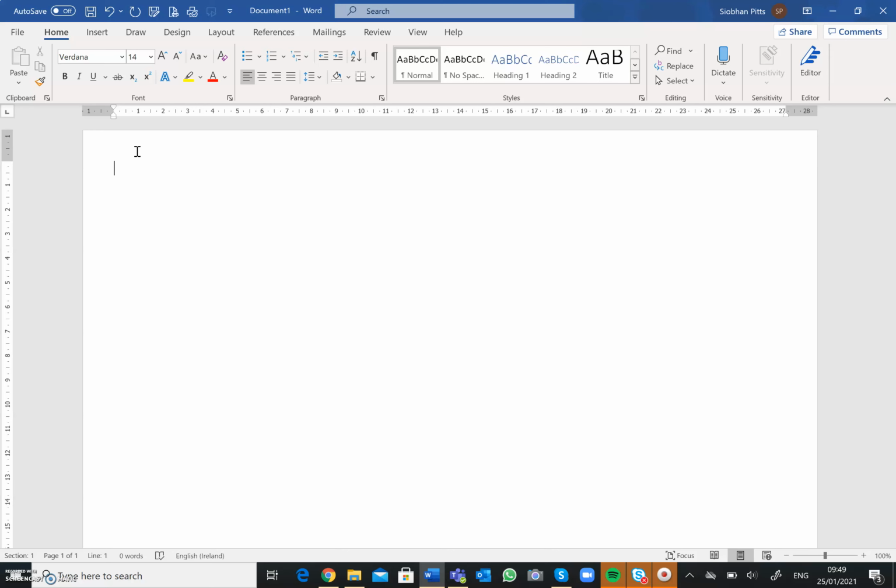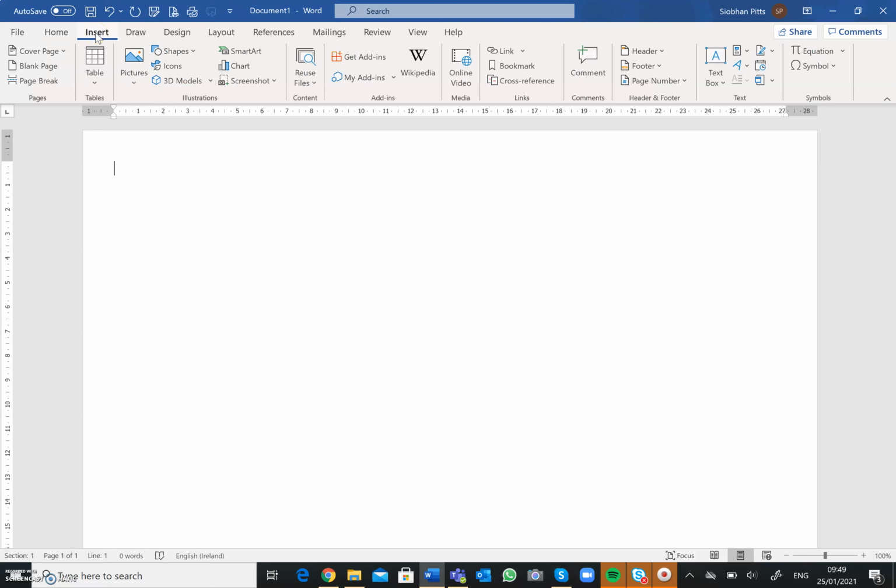Okay, so to insert a table into our document, we need to go to our Insert tab. So I'm going to click on the Insert tab, and here you'll see we have a table.